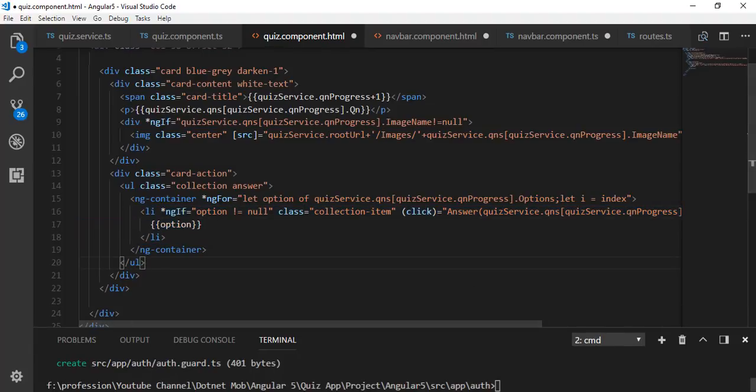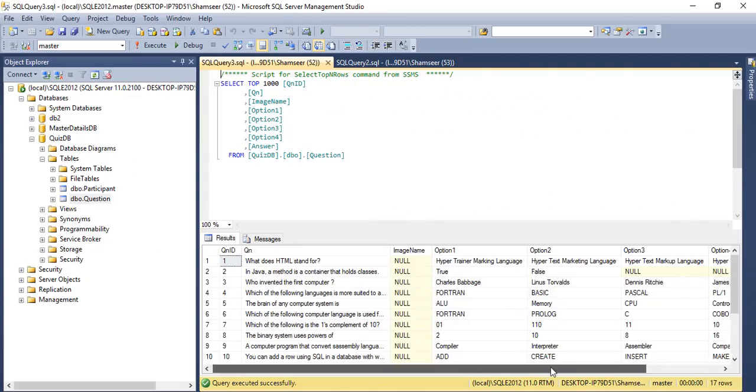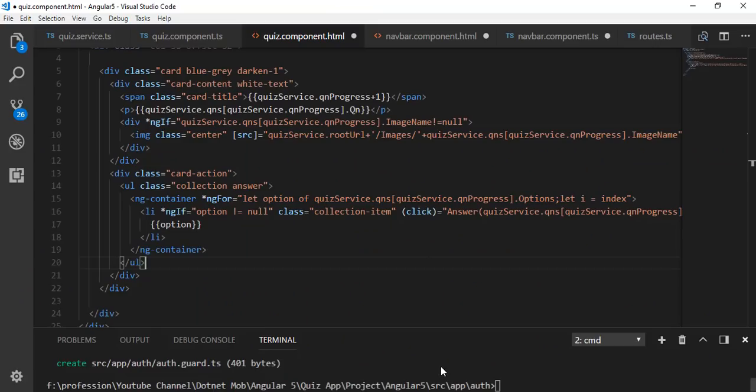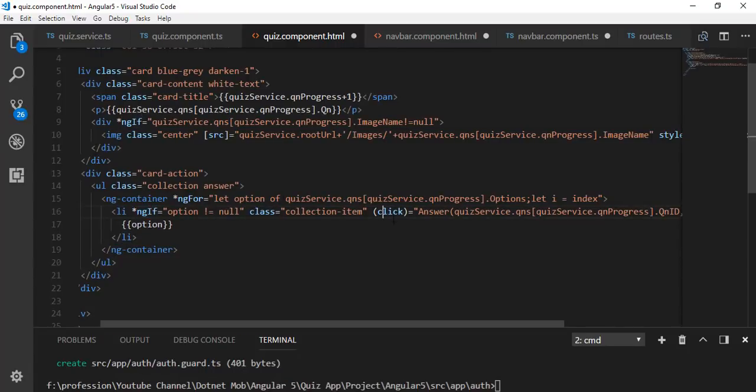For some questions, there might not be 4 options. As you can see here we have 2 options, true or false. For option 3 and option 4, the value will be null. So in those cases, we have to hide this li element. For that, we have added this ngIf directive here. Finally, we have to wire up this click event. We will call this answer function.